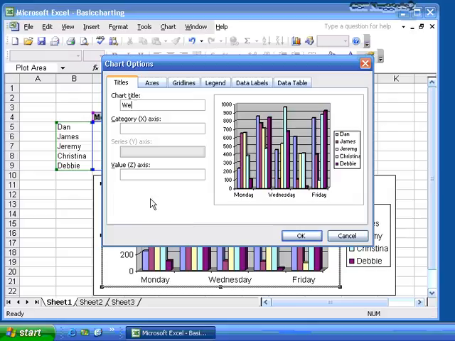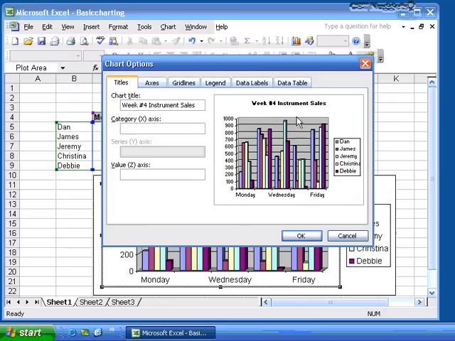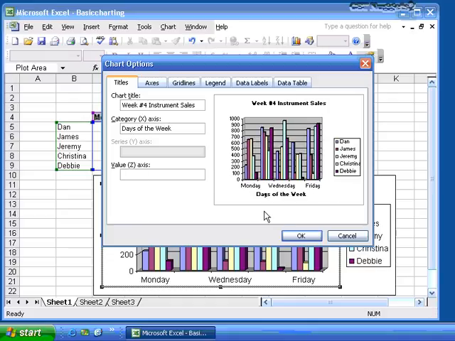The title is just simply, what's the overall title for the chart? And I can say week number 4 instrument sales. And when I do that, it says, okay, well, I'll add that to the title of the chart. Now the category x-axis is going to give me the information down here, and I can say the days of the week. And so it puts it down there.